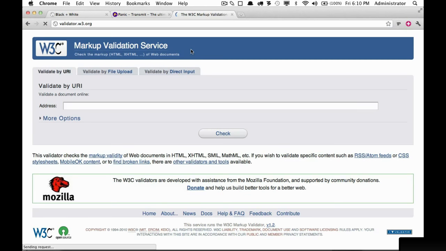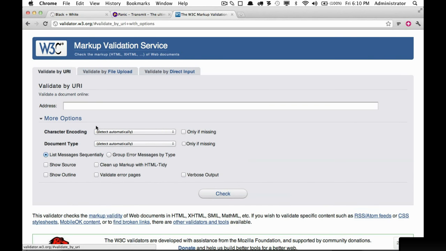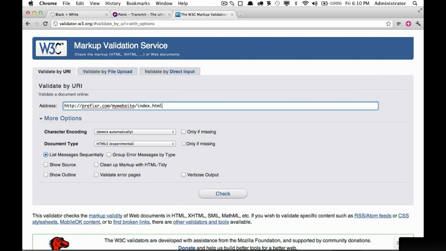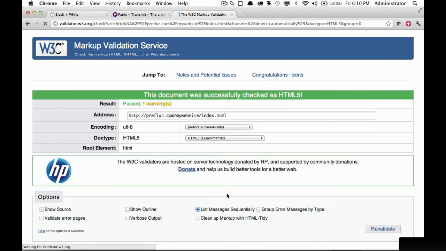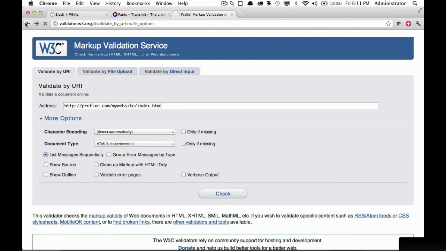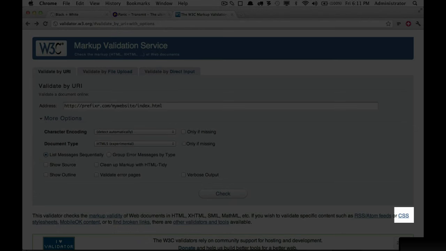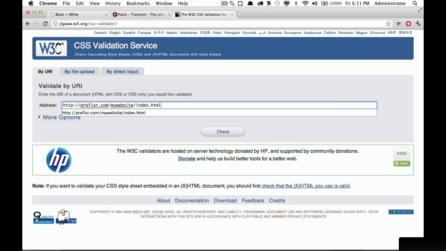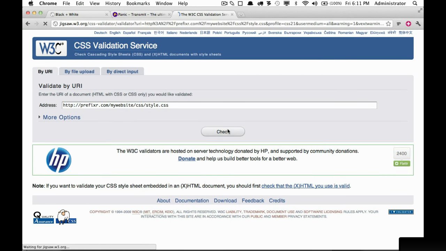I will visit validator.w3.org, and I will select more options and make sure we're using an HTML5 doc type and specify the address and see if there are any errors, and we passed. Perfect. The last thing is let's validate our CSS as well. So I will click it right here, and now we're going to pass a path to not index.html, but CSS style.css is where that's stored, as you can see. Check it.